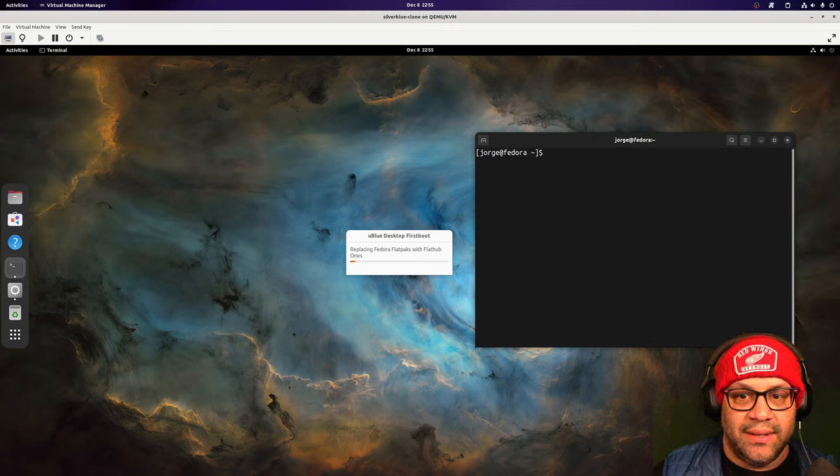Now, what's really cool is because I set the dconf keys ahead of time, the dock layout is already done the way I wanted. And I matched it with how Ubuntu ships by default.